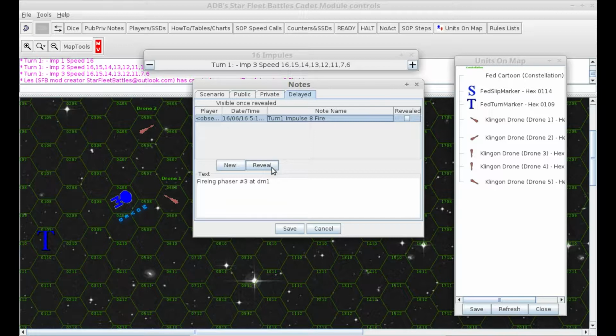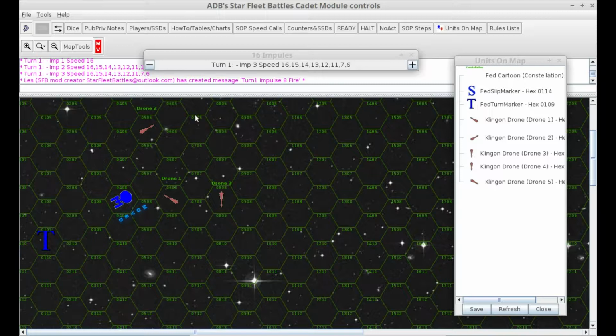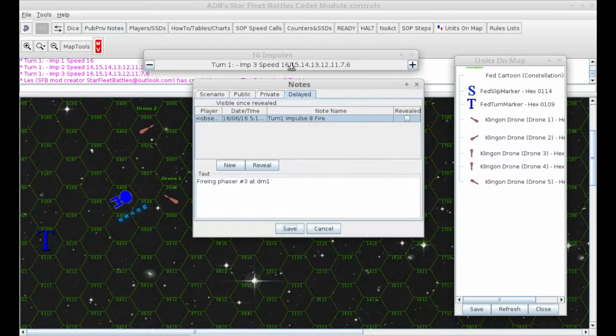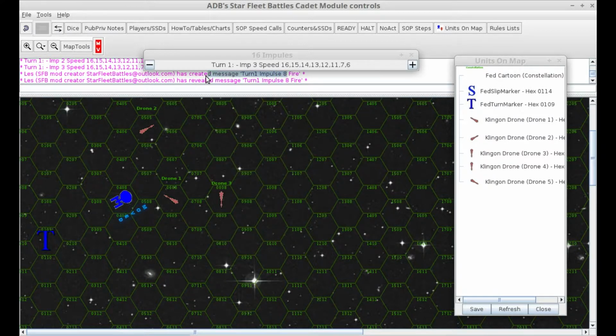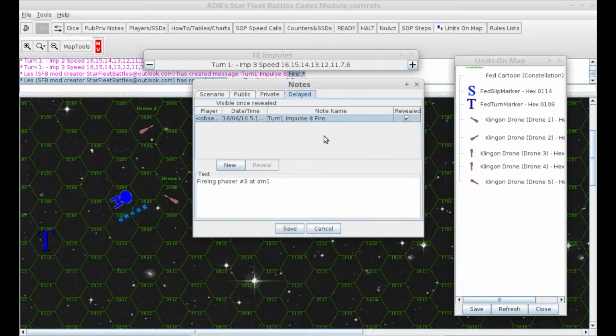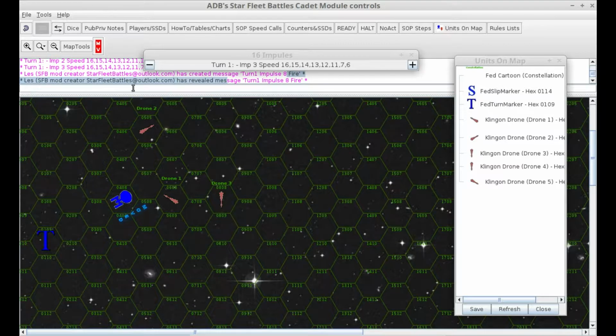So you can see how things go on. You notice there I clicked save and it didn't do the reveal. So to reveal, you've actually got to click reveal. So that puts a check mark here. And when you click save, it puts it in the chat that it's been revealed. And then when they go in, they can click on it and they can actually see it. It's no longer blank. So that's pretty much how you do play by electronic mail.